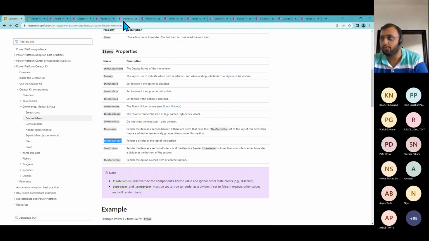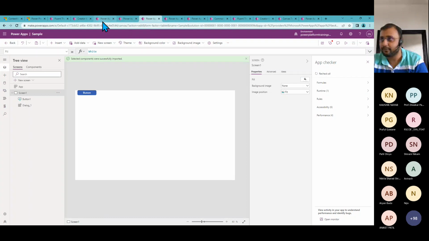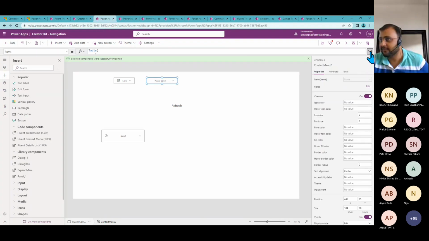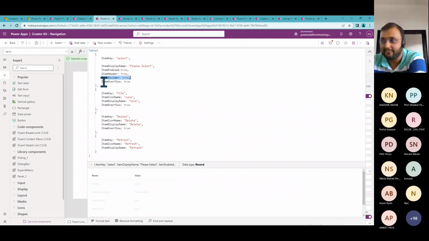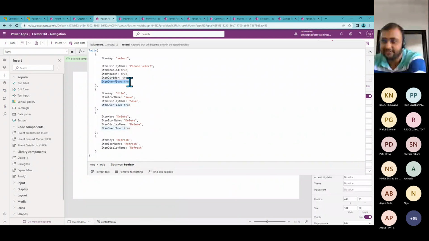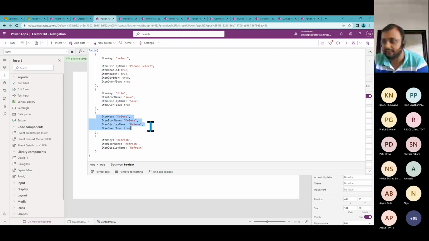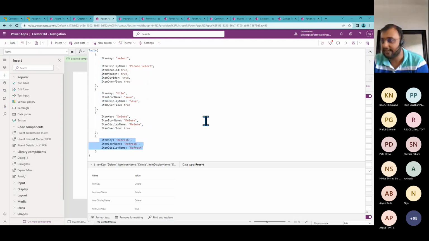So let's just do something like this. I'm just going here and configuring this. Let's say this is the display name. I just want to have this property enabled. I need this as a header. I need the divider as well. Overflow as well, it's true. Overflow means what should happen when the size shrinks, like it automatically adjusts its space. And the same way for the other properties, I just have the similar property. So I just configured everything.